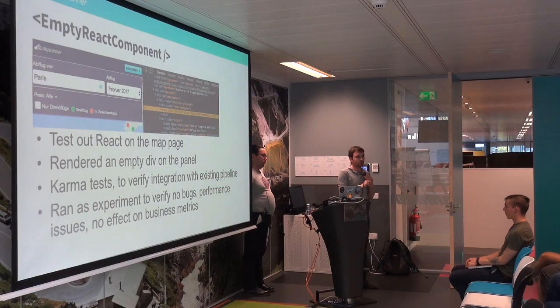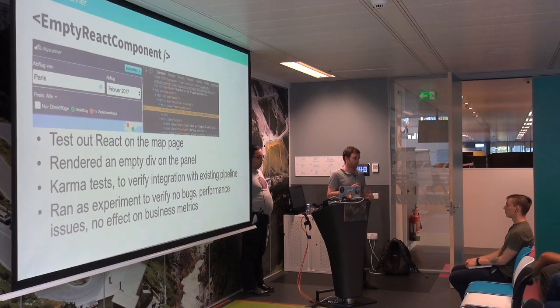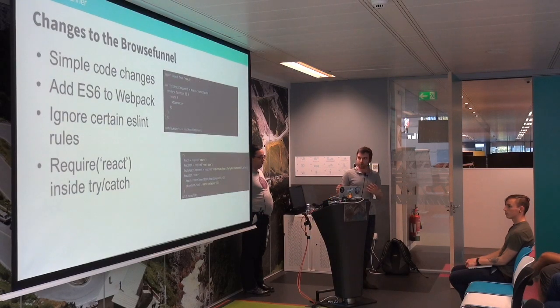We used CoffeeScript with just like createReactClass, that kind of thing on the front, and we ran it as an experiment. Even though it's an invisible div, we just wanted to see that the act of rendering this React component on the page didn't have any impact to our business metrics, just to verify for ourselves and to understand if it did, then this would be the impact. So yeah, it was a very simple code change in the end.